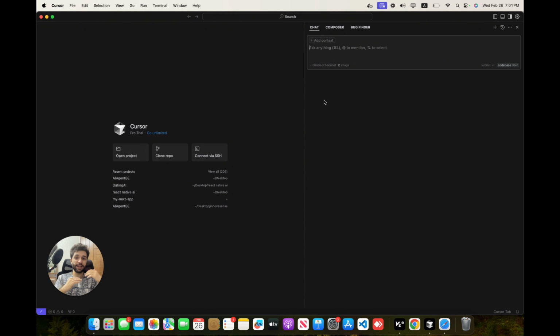Then in the next section, we will go through how we should create a React Native application and create our structure.